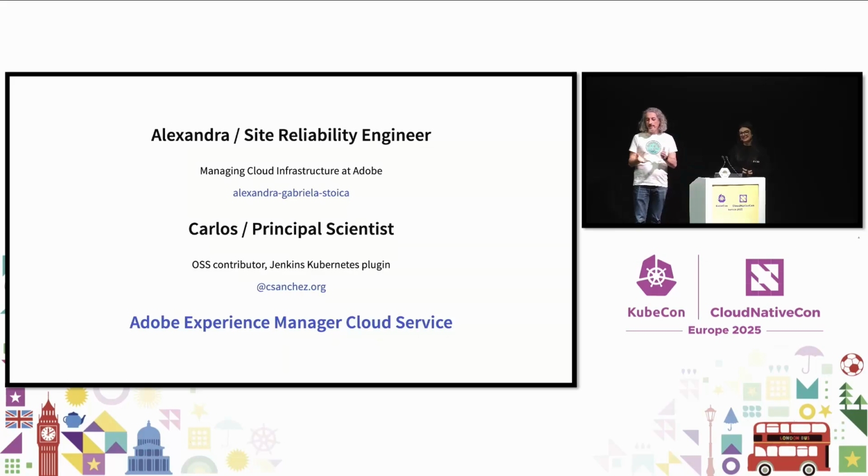And I'm Carlos. I'm a principal scientist at Adobe, and I've been working with open source for a long time. You probably heard about the Jenkins Kubernetes plugin that has been around now for over 10 years, and I started that. And we're both working at Adobe Experience Manager Cloud Service.